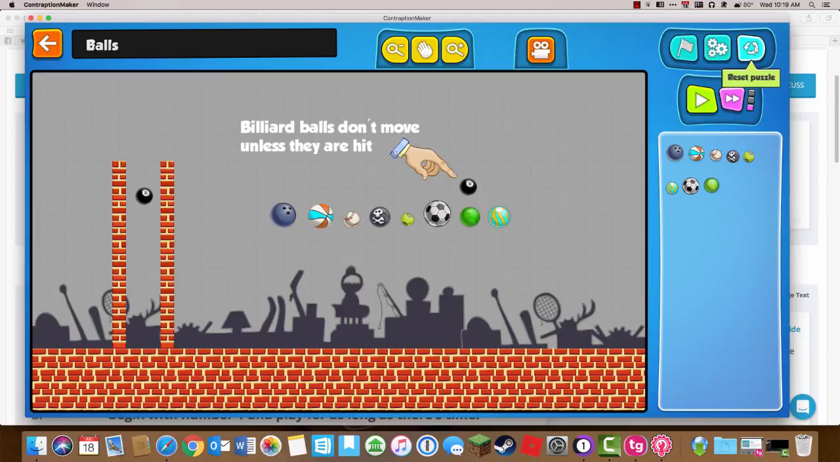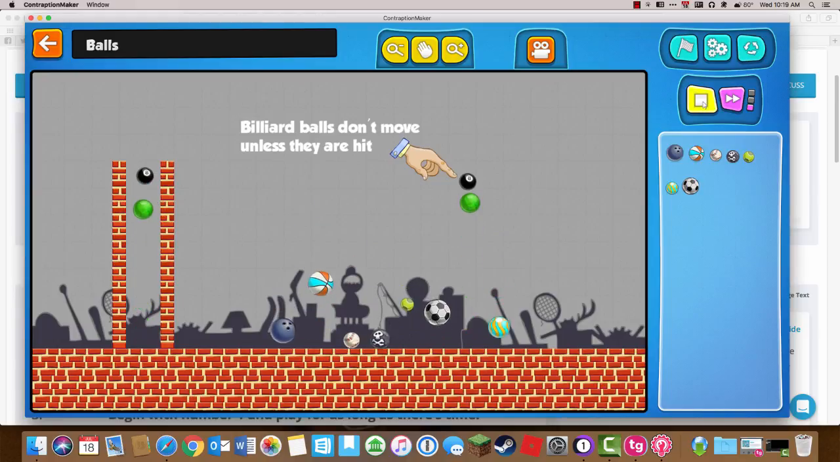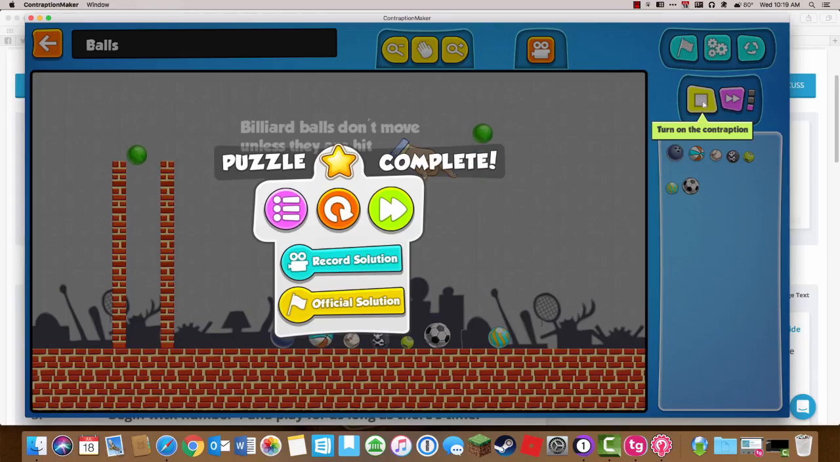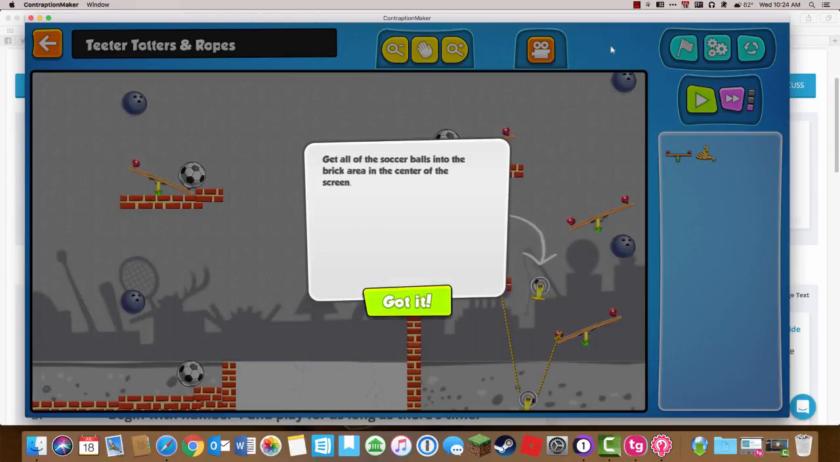So if I reset the puzzle up here at the top, I can then take one of my green balls from the inventory, place that under this 8 ball. It's going to bounce and then push that 8 ball up to the top of the screen, and this one will do it as well. So if I click play, I have then solved this puzzle. So now I know how balls react. It's time to start solving some of these puzzles in the tutorial section.